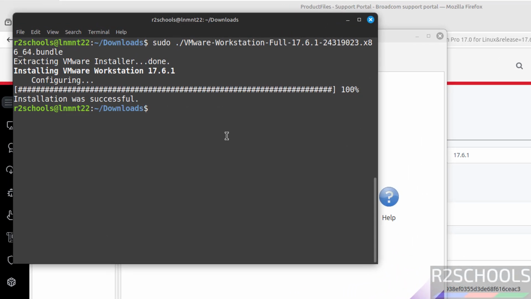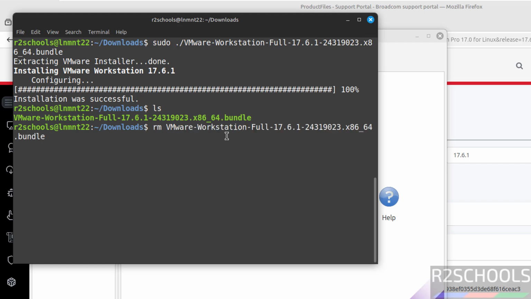So go to downloads, ls, remove this file. It is not required anymore because we have already installed. rm, give the tab, give the file name and give the tab to autofill the entire file name. Hit enter, ls, we have cleared the space.